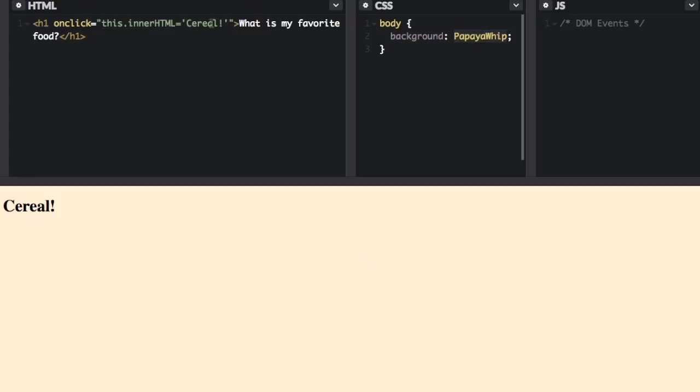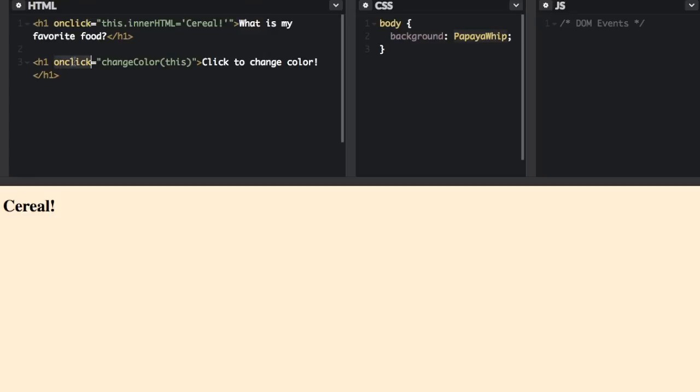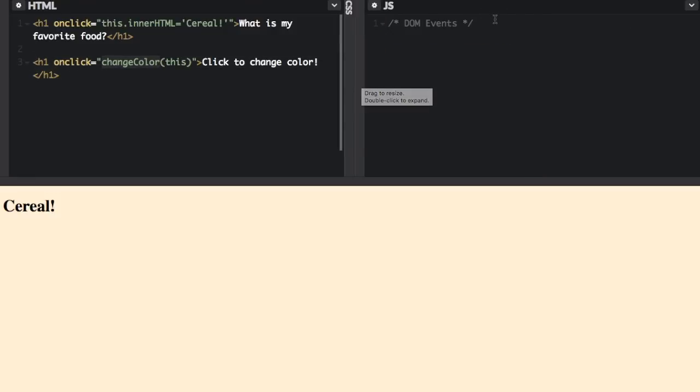Now, besides running a command right here, we can also call a function from our other JavaScript code. So if we have the onclick event, we can call changeColor and then pass in this. That means we're passing in this h1 tag, this whole thing here, to the changeColor function. So over in the JavaScript section, we're going to put this changeColor function.